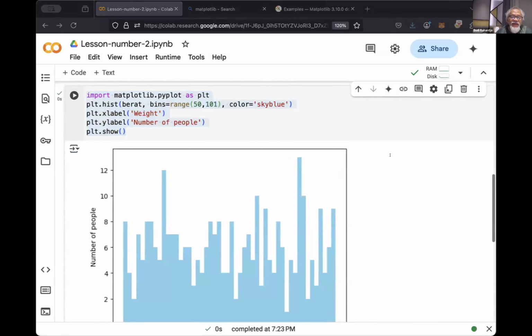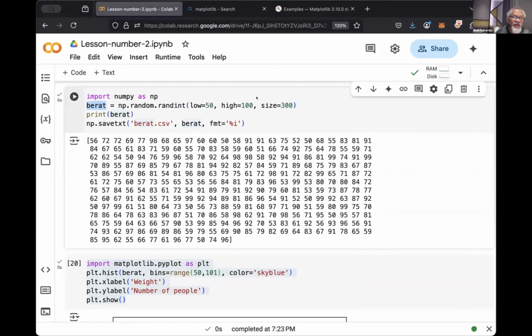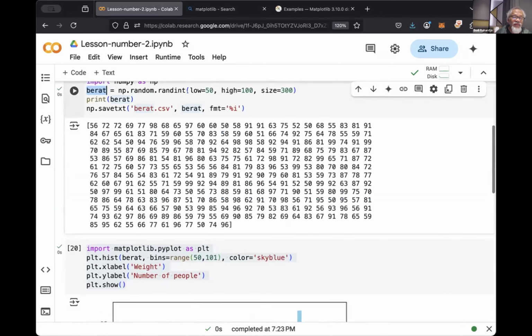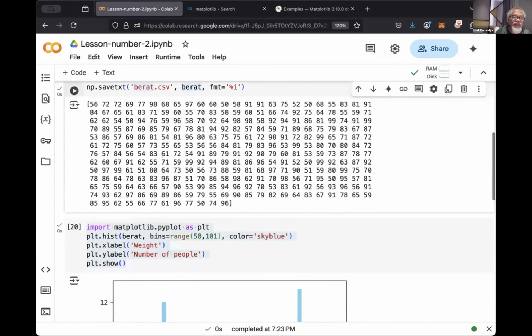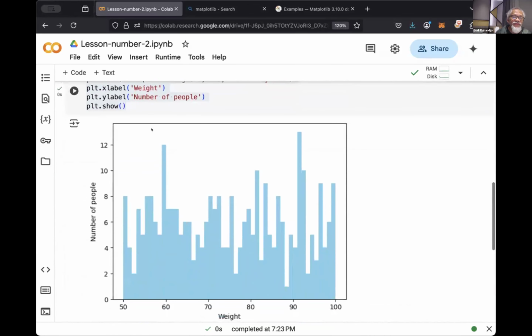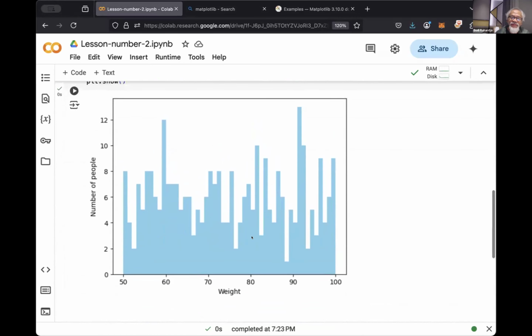Let me just copy this one again, so you can play with it in your code. So this one will work because in the previous cell we already have the berat variable, right? It will generate the random variable, and it will put it into a file. And now here we plot that berat variable into the histogram. Okay. Give me a thumbs up if it's okay, so we can move on to the next example.